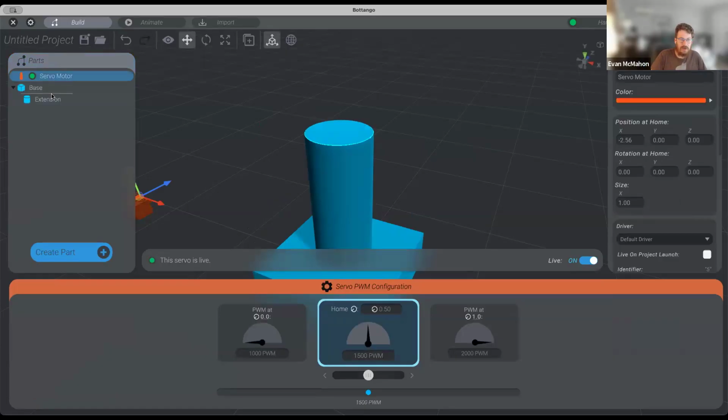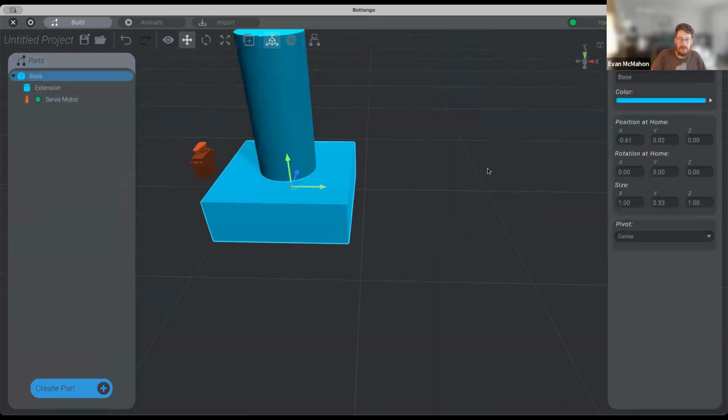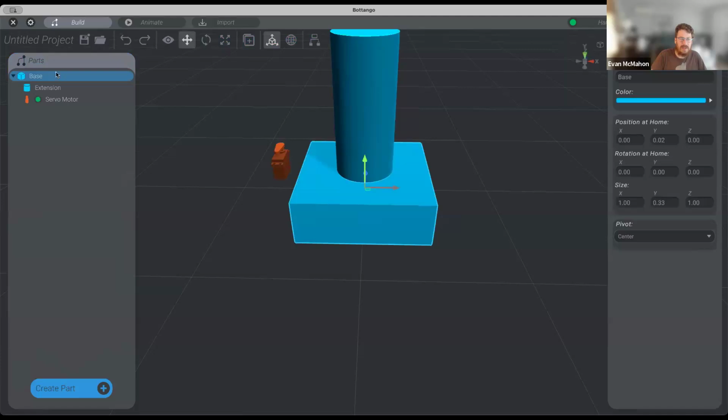Let's just go ahead and throw this servo in by dragging it into the base too, right? So now if I move the base around, it's going to move the servo because the base owns it. You could also think of it like folders, right? If you move a folder around on your computer, everything inside that folder is going to move, including other folders.